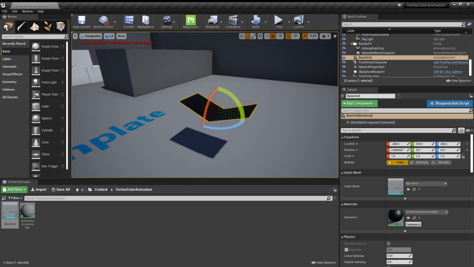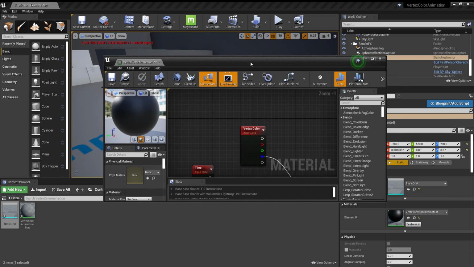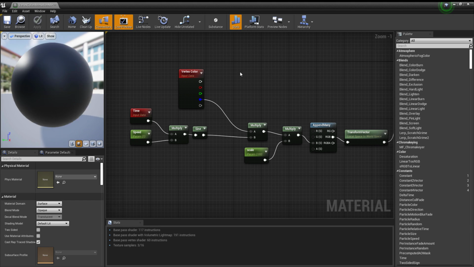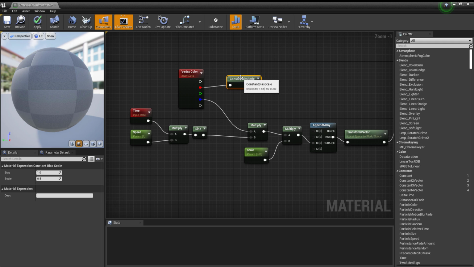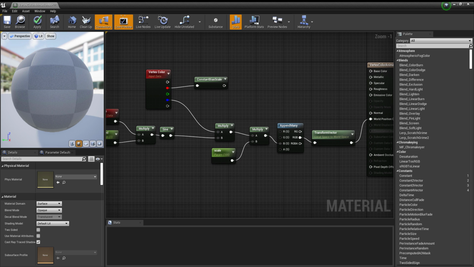So let's start adding the X movement now with the new gradients. So first we need to shove those gradients into our -1 to 1 space, and we can do that with a constant bias scale. So we'll start by setting the bias to -0.5, which will make our gradient start at 0, and then we'll set the scale to 2, which will give us the gradients we're after. So let's start building the actual movement.